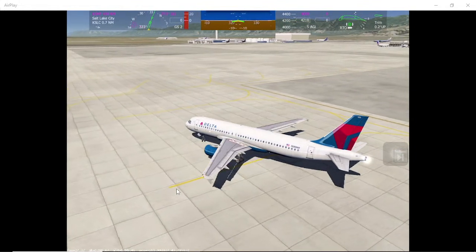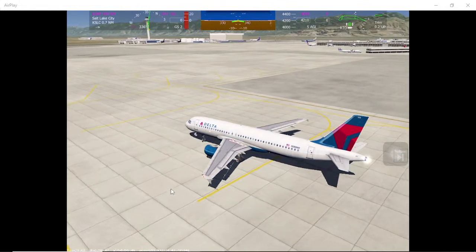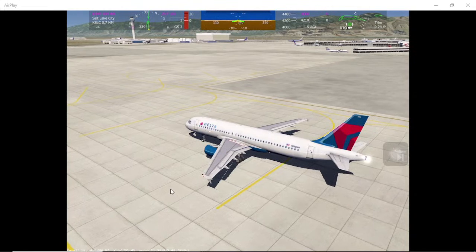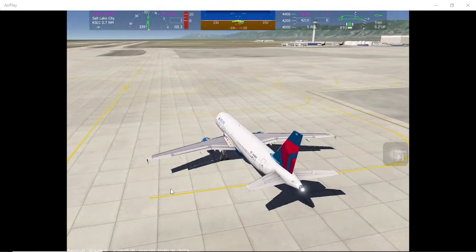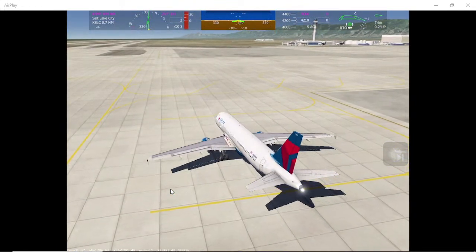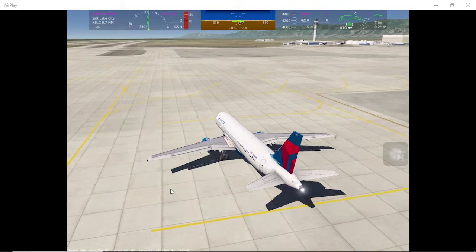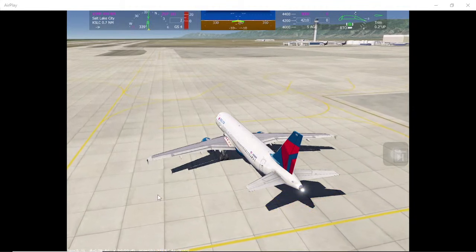Hopefully I don't get lost. I think I know where it is. Hopefully I don't get lost.